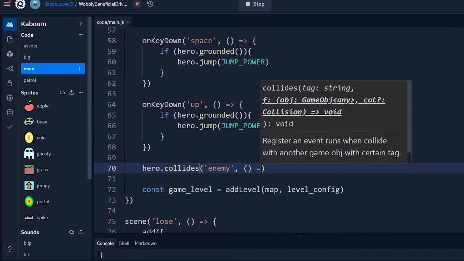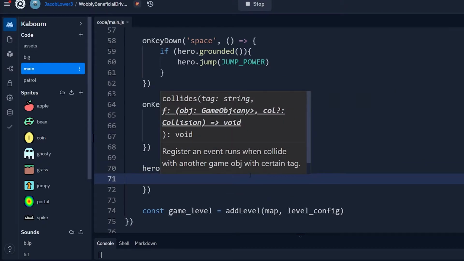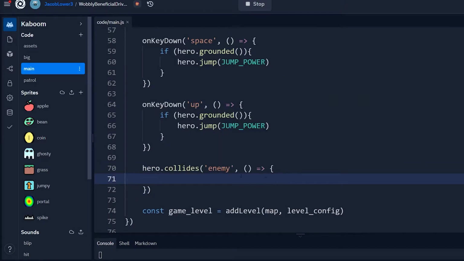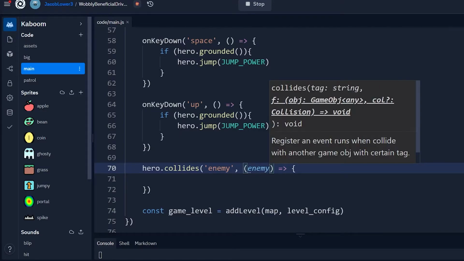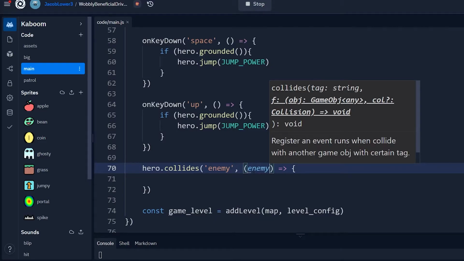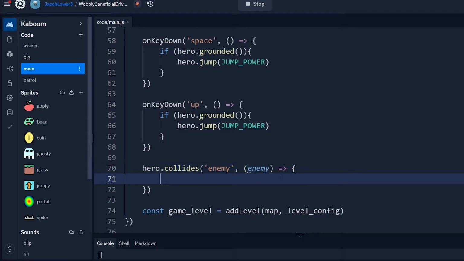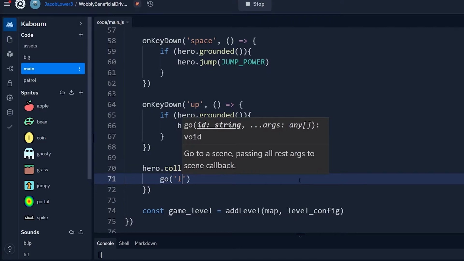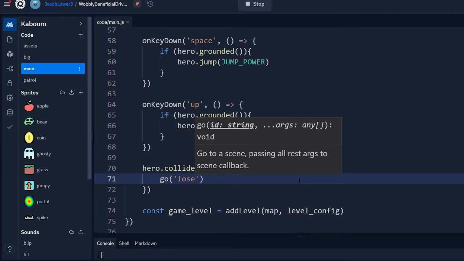So if we collide with enemy, anything tagged with enemy, we want to do something. So we can use our handy dandy arrow function. With one difference. This time we're going to pass parameters into here so we can do stuff with our different items on the screen. So in this case, we can pass in the enemy, and this will give us access to whatever enemy we ran into. So we won't use it right at first, but maybe we want to do something with that enemy. So for right now, let's just say we want to go to our lose screen.